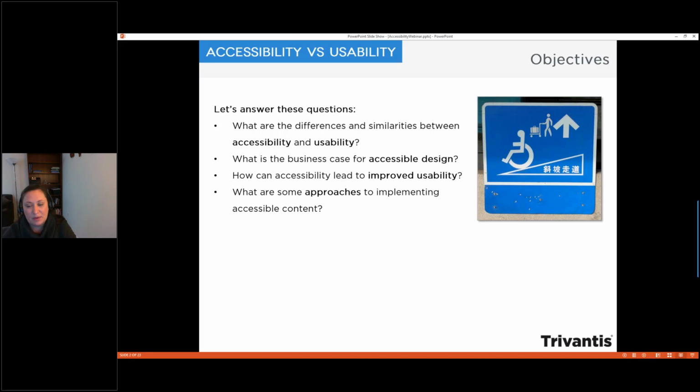And then we'll talk about, how can accessibility actually lead to improved usability? And I want to look at some very direct, straightforward approaches to doing that. So we'll go through about 10 tips that you can start doing today, no matter really what authoring tool or type of training you're creating.